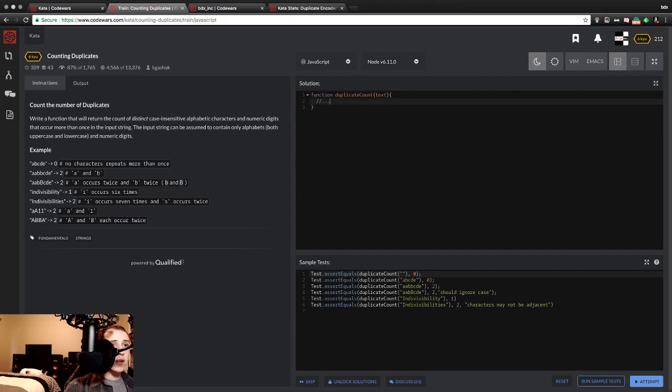Now, let's go with... Do we want to call it text array? Probably text array. That seems like a suiting name for our current predicament. Text dot toLowerCase dot split on each character. Yes, yes. Dance, puppet, dance.